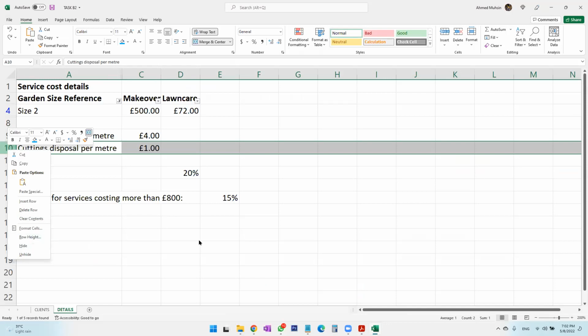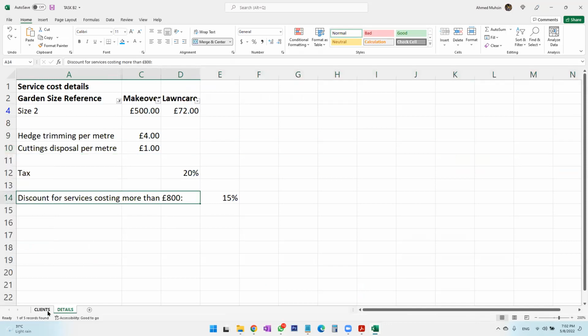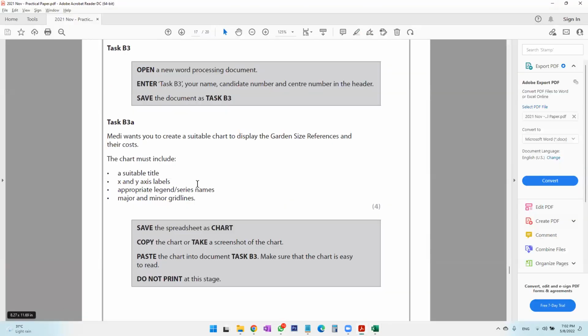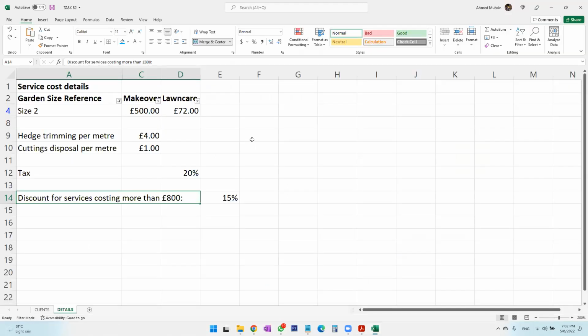You can. Now guys, for my question, the question says we have to create a suitable chart to display the garden size reference and the cost. Garden size reference and the cost. Nehan, sure. I should check that out. Garden size, reference, and the cost.